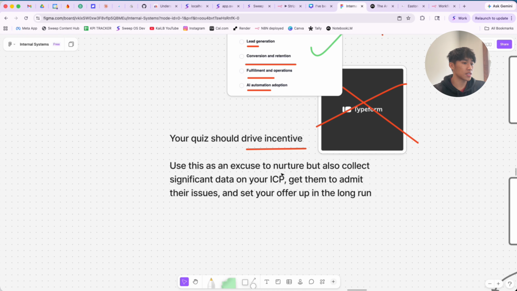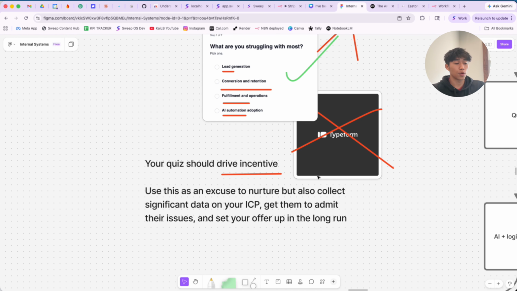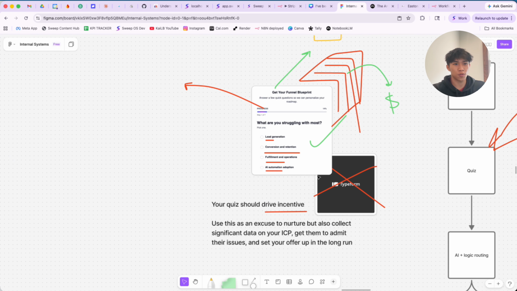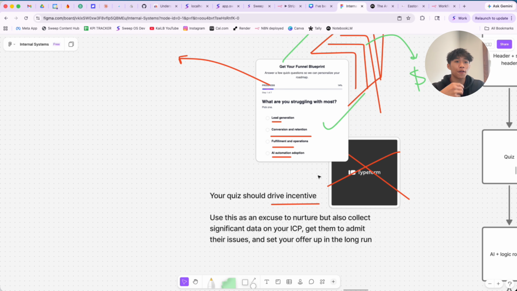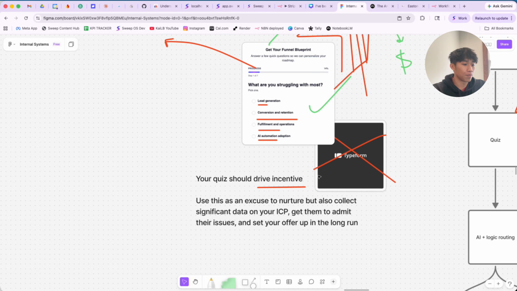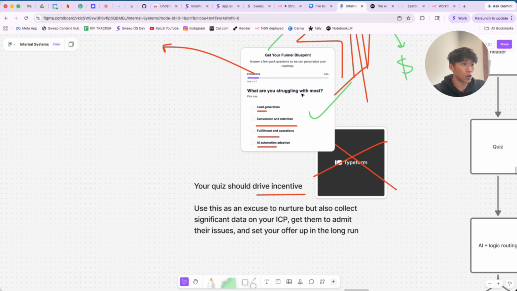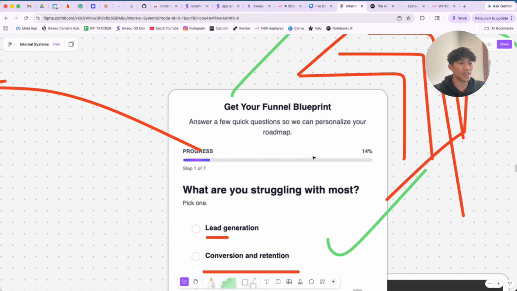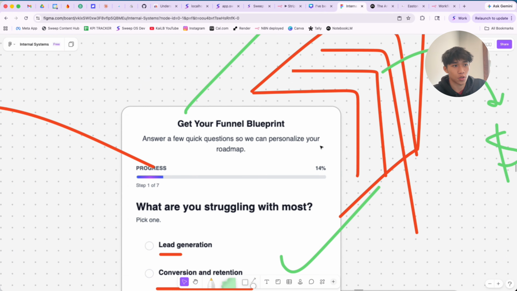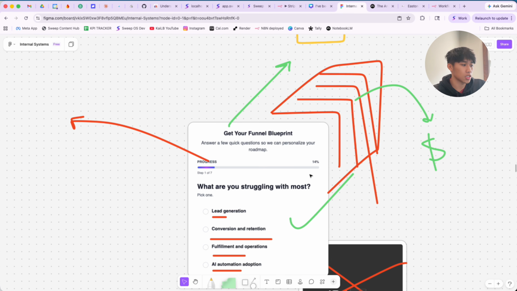Now, use this as an excuse to nurture, but also collect significant data. Like I said earlier, we don't want to just create a quiz just for the sake of creating a quiz. We're creating quizzes because we want the data. We want their input, okay? And this is also a great excuse to say we're going to give them a personalized system, a personalized resource, right? This is further selling the concept of the lead magnet because nobody wants a generic template nowadays, right?